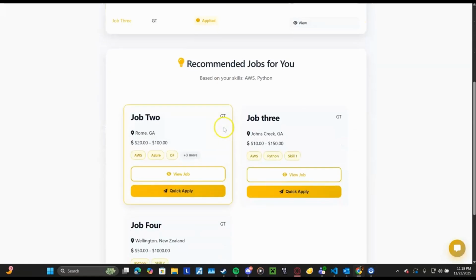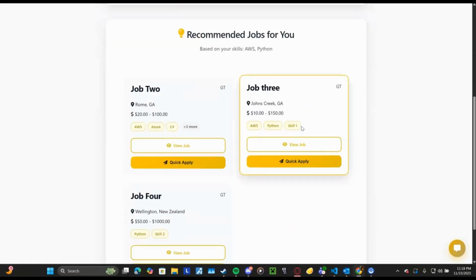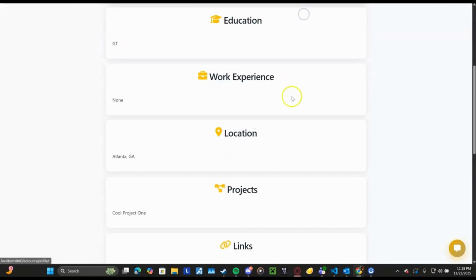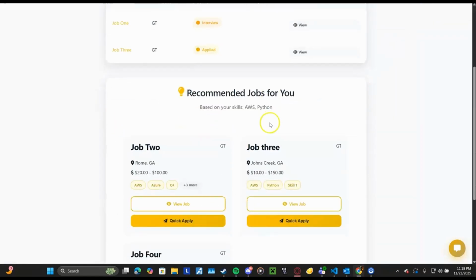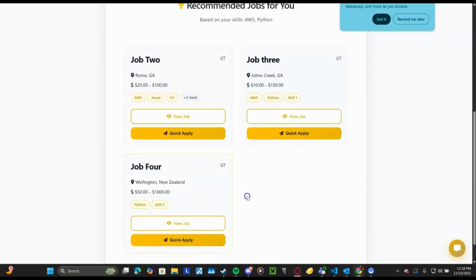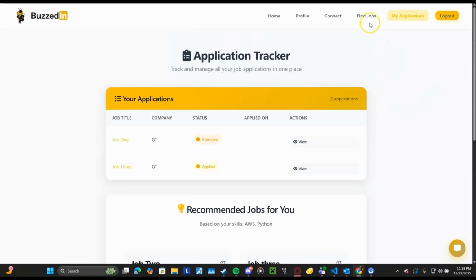Going back, we can also see some other recommended jobs. These recommended jobs are based on skills. We can see that in our profile, recall that we have the skills of AWS and Python. And so when we are trying to find jobs, we can also receive recommendations for jobs based on matching skills. So Python, AWS, and more Python there as well.